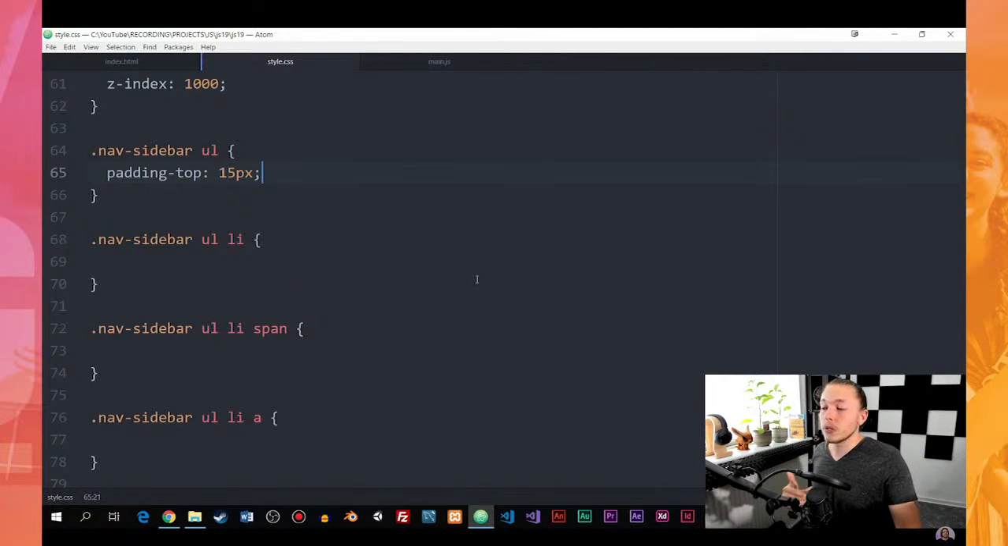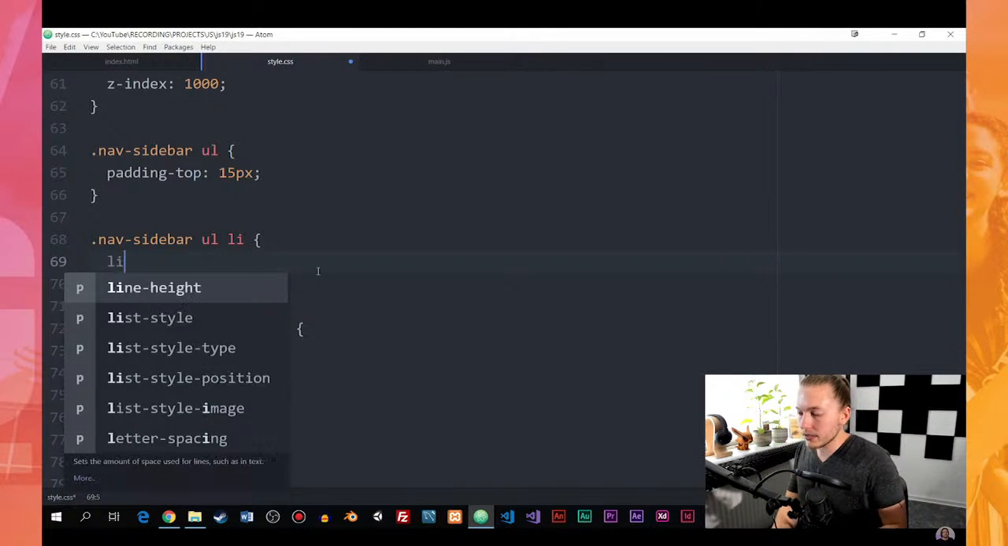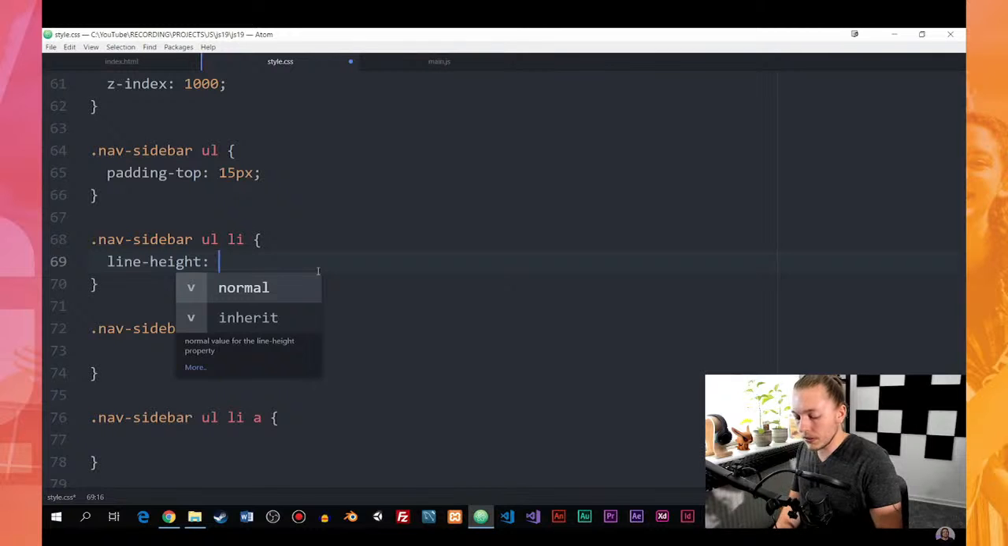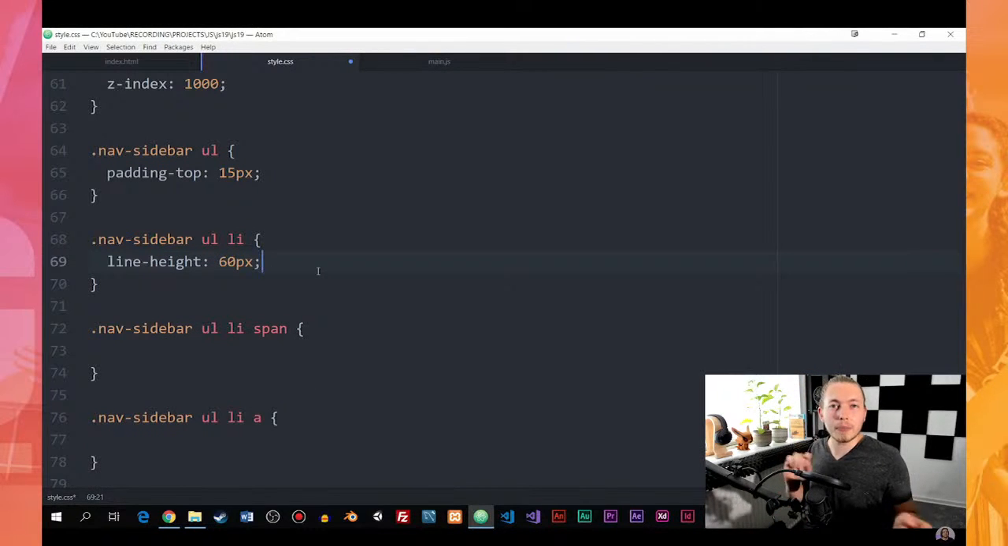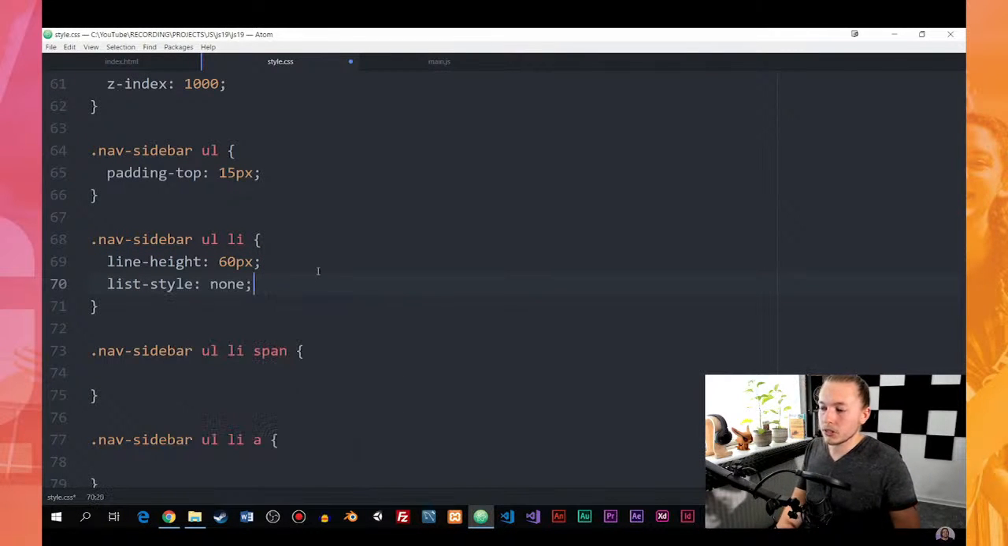And then afterwards we're going to go ahead and start the list item, which is down here. Again, we're not done with the UL tag like I mentioned, but we're going to wait with the rest of the styling. And inside the list items, we're going to set a line height to 60 pixels, just so we get something that looks a little bit the same as above. And we're also going to set a list style as none, like so. And that's basically what we need to do with the list items.